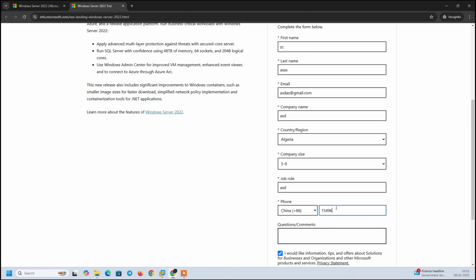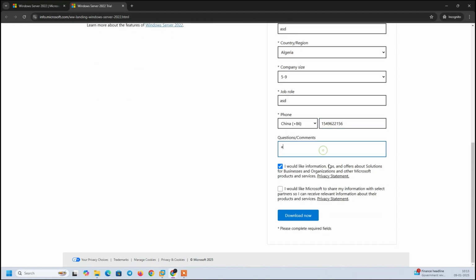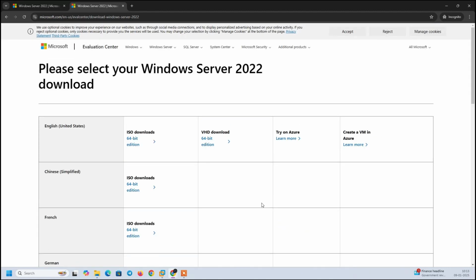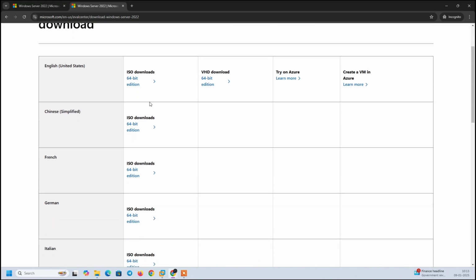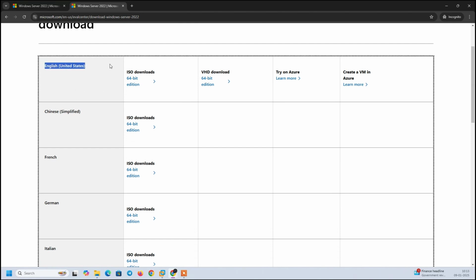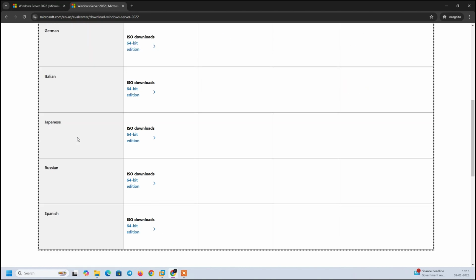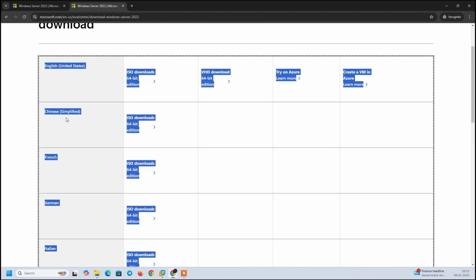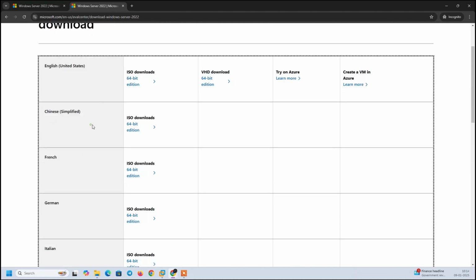Okay, and they will not verify anything. Okay, I want this, go and download. Whenever you click on download, the download will begin here. Now we are always looking for this version, United States English, but whatever language you are using, you can download it in any language: Russian, Japanese, Indian, Italian, Spanish, French, and Chinese also.